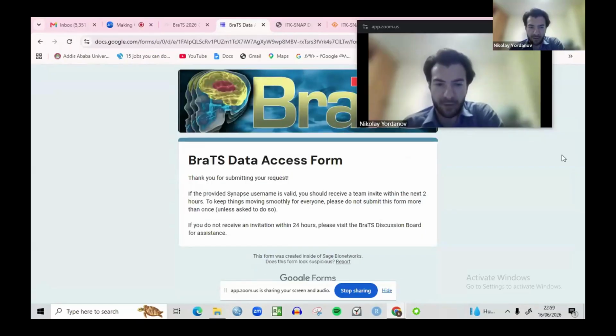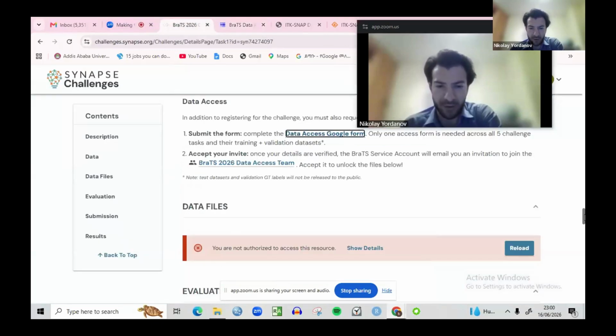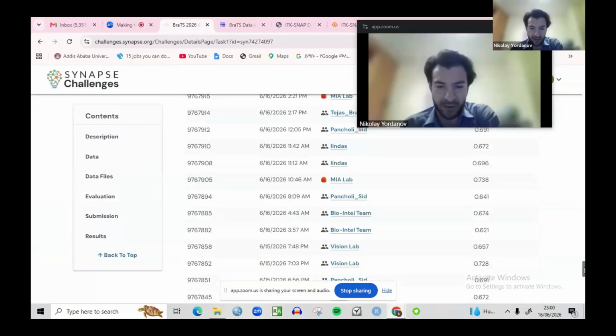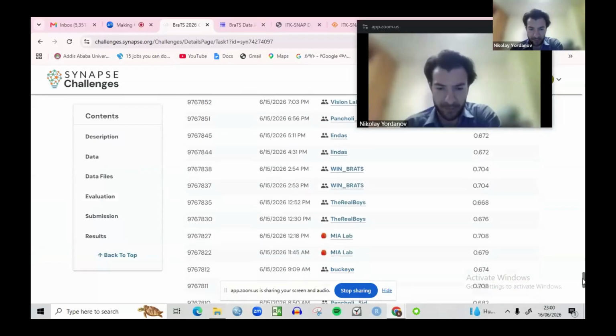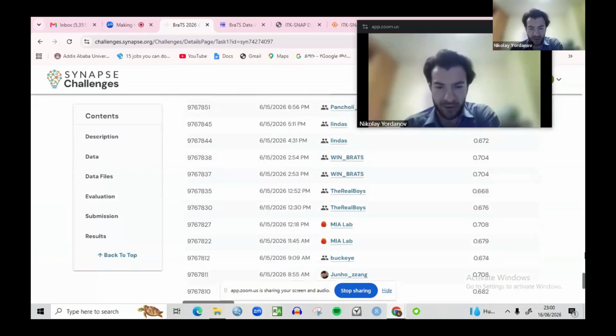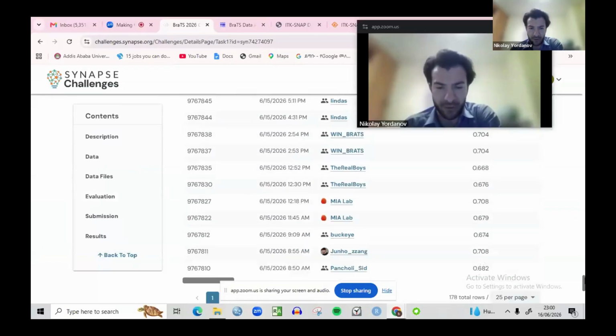That's great. So now you can expect to receive an email in more than 2 hours. That's for sure that you have access to the data. And once you have access to the data, when you go to the main BraTS page, task 1, and you scroll down and you go to data, you'll be able to download it. You know, this red thingy here won't be red and you'll be able to download the data. But you just have to wait for confirmation.